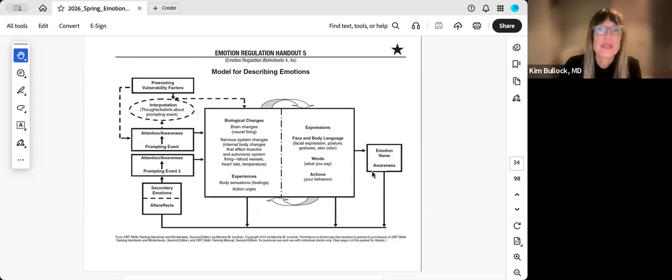And then experiences. Emotions are almost always associated with the experience of feeling sensations and the urges to do something.